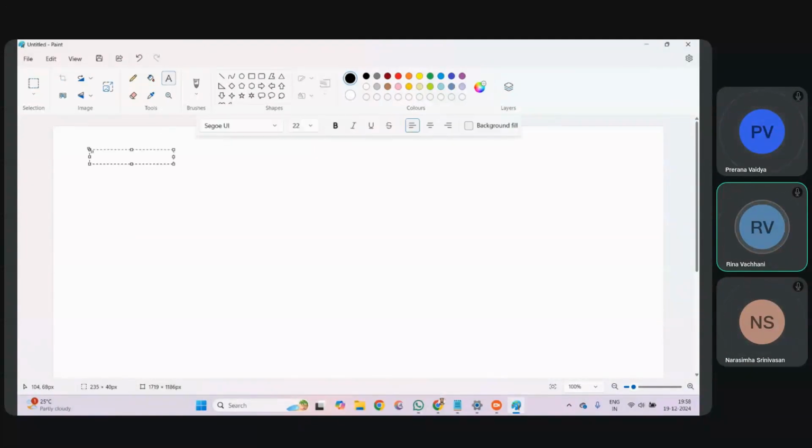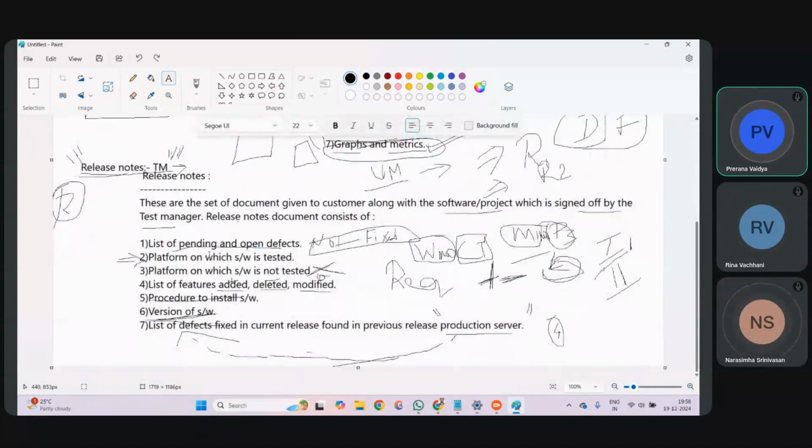You guys know templates already. Sir, for release notes, we still have to take a screenshot. No worries, take it.